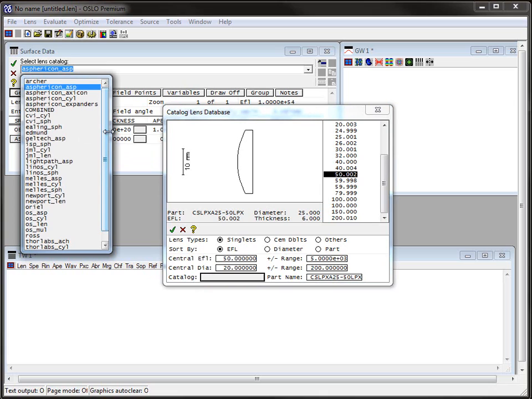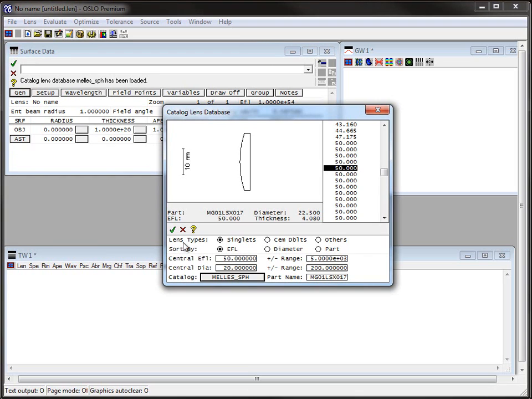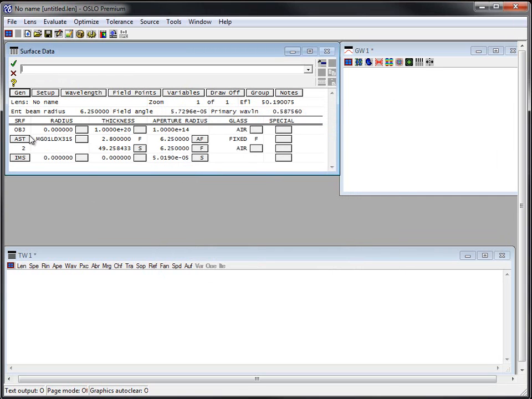suppliers of catalog lenses, and this tends to be continually updated. So here, just for fun, why don't we go to the Melas spherical? All the lenses that they have available the last time the program was updated are right here. If I start a lens with this selection, I can basically just choose one, and it is entered into OSLO.